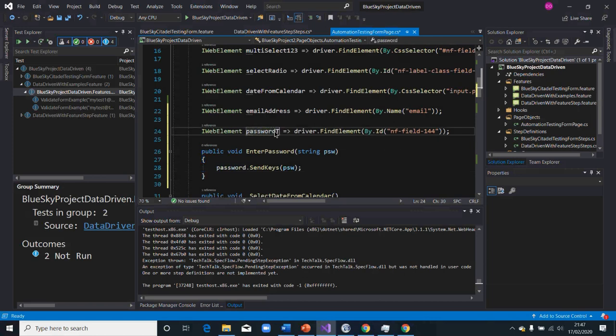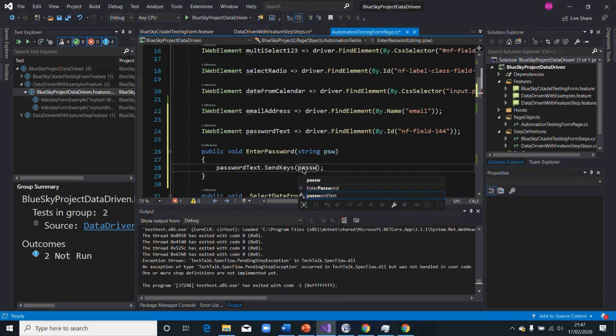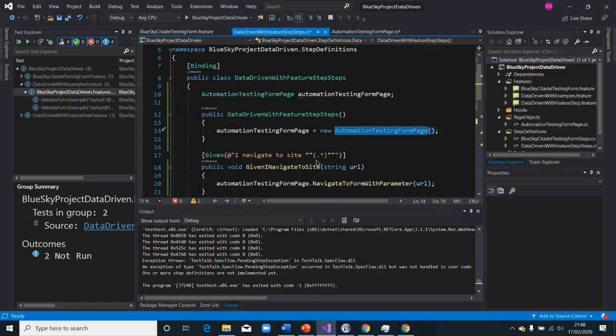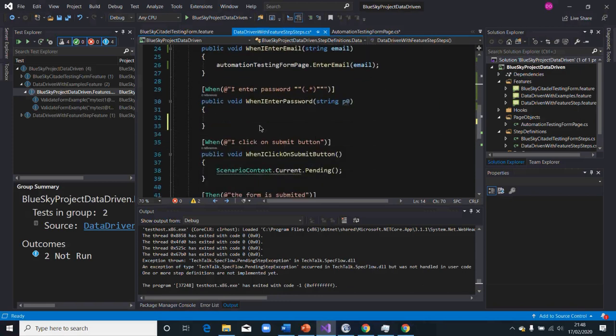Or hold on, let's say I change this to password text. So then this becomes password text, and this is now string password, so that it's easy for me to understand what I'm saying. So as you can see, this is the password text, and this is the password I am getting from my feature file.